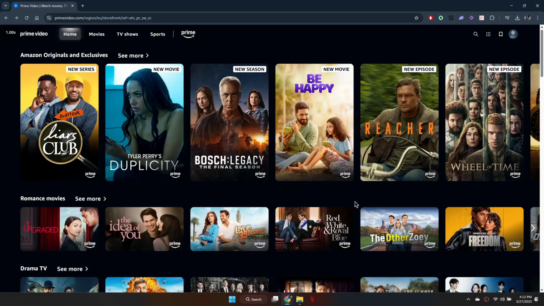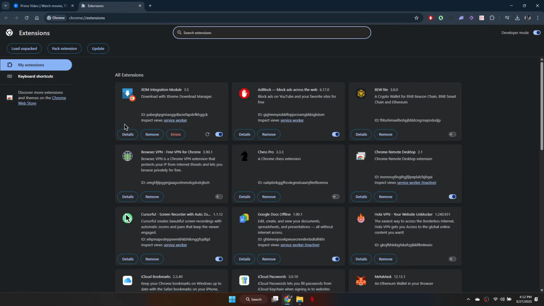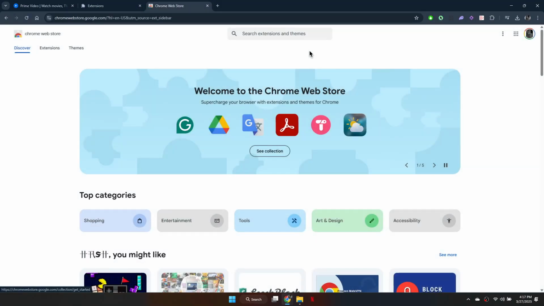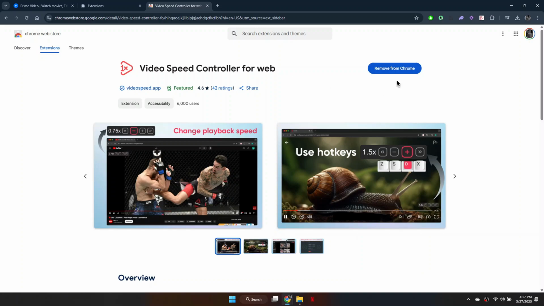First, open your browser and go to the Chrome Web Store. You can do that by accessing the Extensions menu and then clicking on Chrome Web Store located on the left side. In the search bar, type Video Speed Controller for Web and find the extension. Click on it. Then select Add to Chrome and confirm by clicking Add Extension.